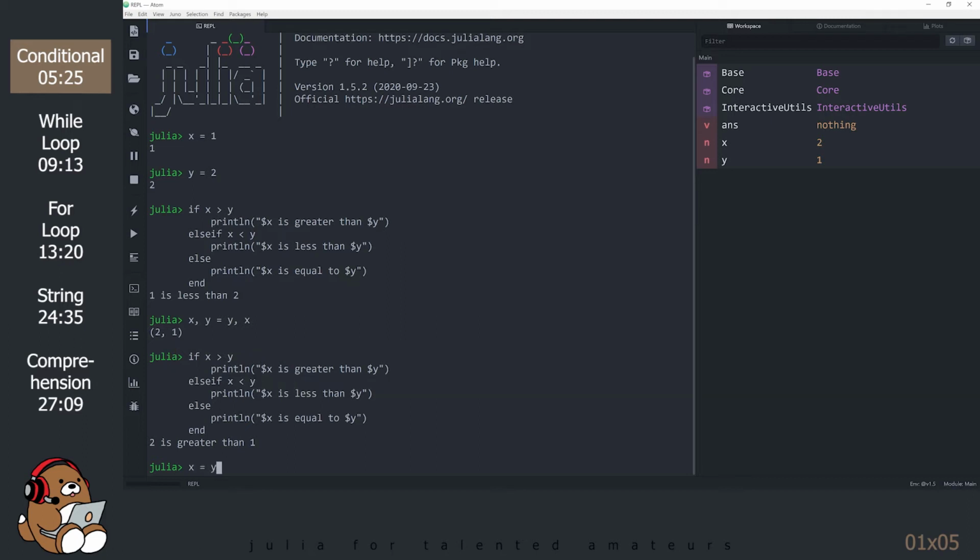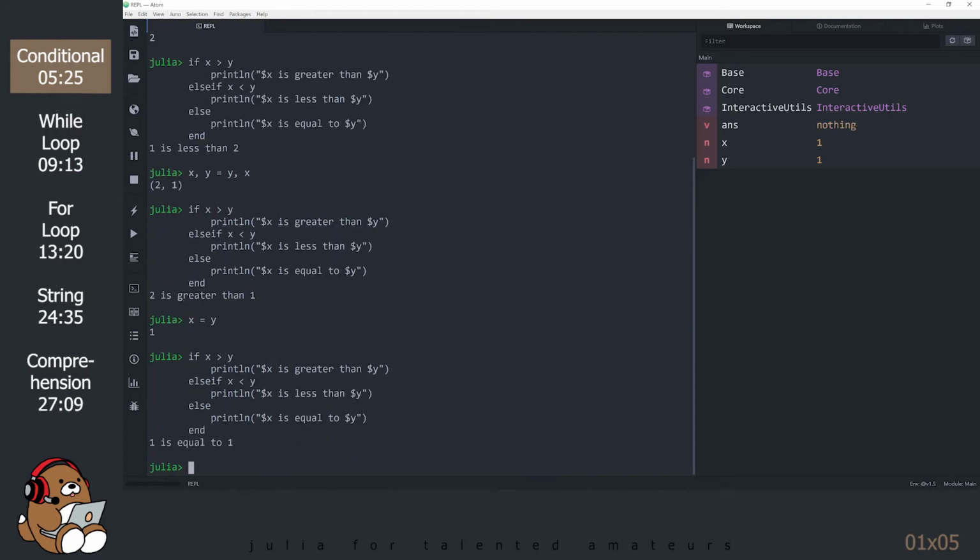Now let's set x and y equal to each other and rerun the code. Since x is not greater than y, and x is not less than y, the program chose the third branch, which told it to print that 1 is equal to 1.